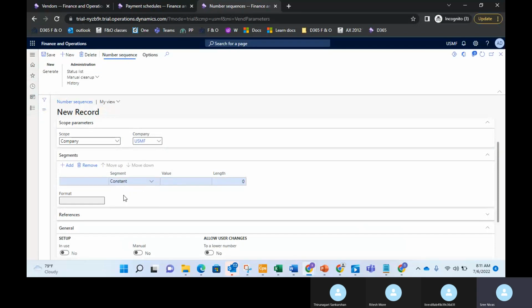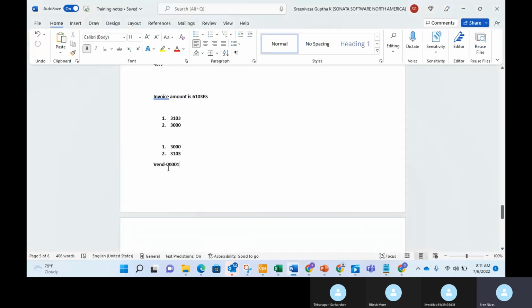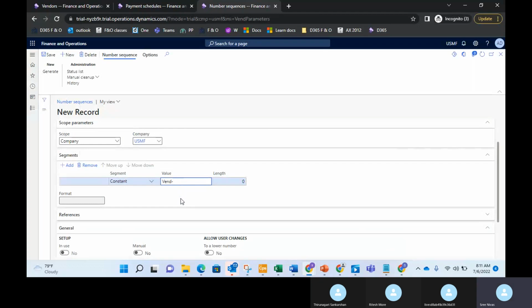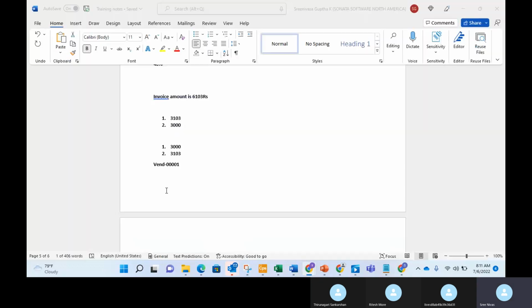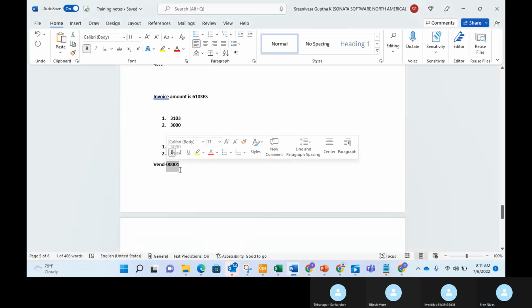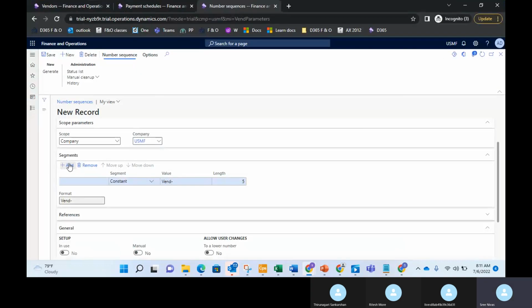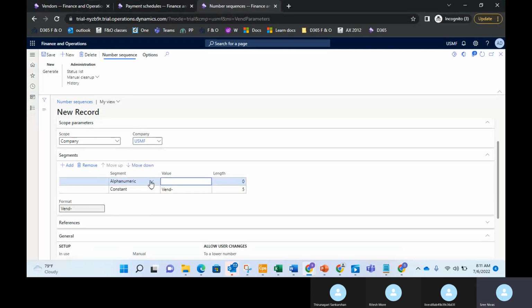Let's say you want to give a constant. What is the constant value here? I'll give this as Vend hyphen, and after this, you have to give 6 digits, right? For every vendor, there should be 6 digits, and it should start from one. So for that, the next field that we are supposed to add is alphanumeric, or if there is a specific company name you want to give, you can give it over there, or else you can select alphanumeric.